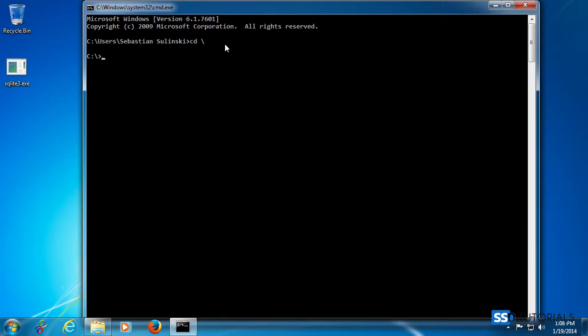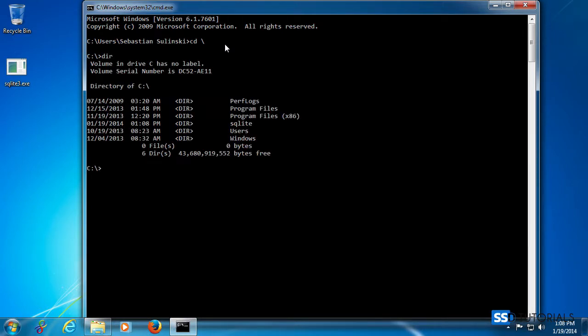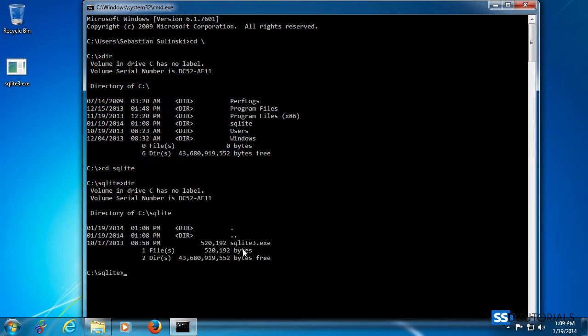In order to see the files in this specific directory, we need to type dir and hit enter. As you can see, one of the folders here, we've got our SQLite, which we've created earlier. So now, in order to navigate to this folder, again, cd SQLite, and now we are inside of this folder. If we type dir again, you can see one of the files is our sqlite3.exe.